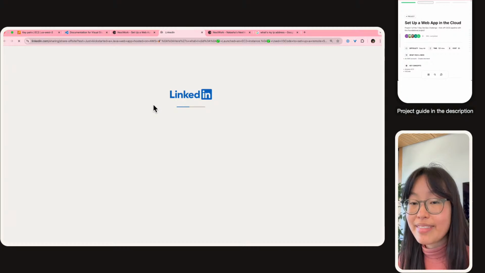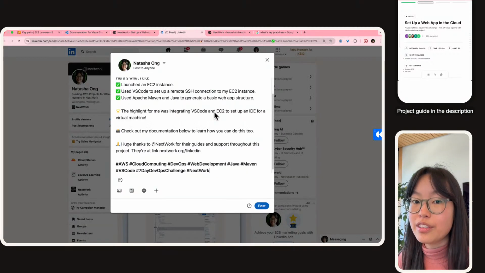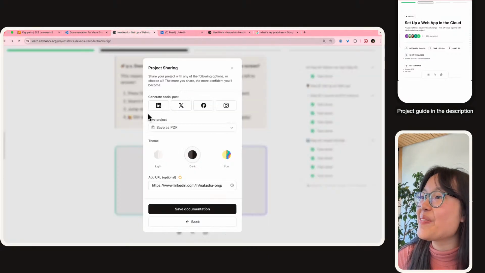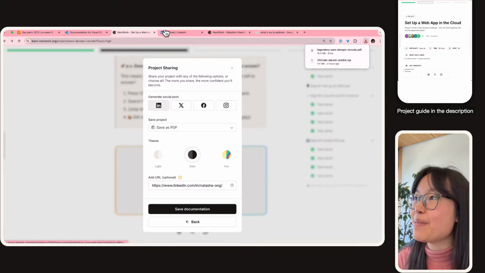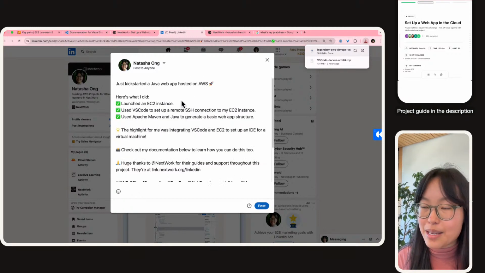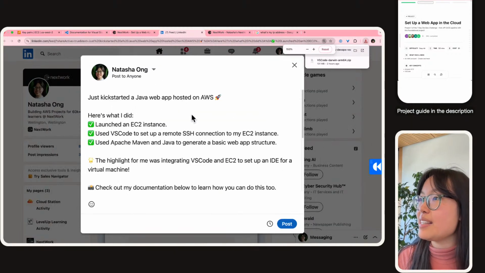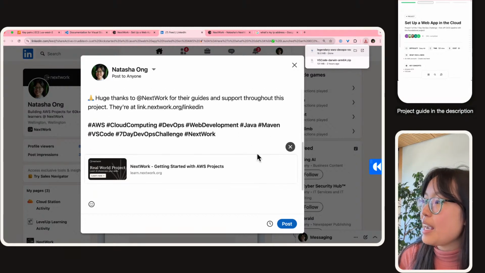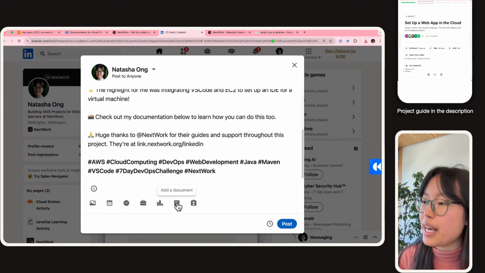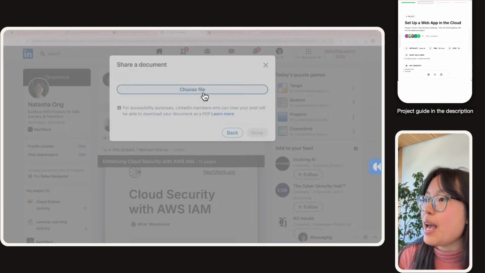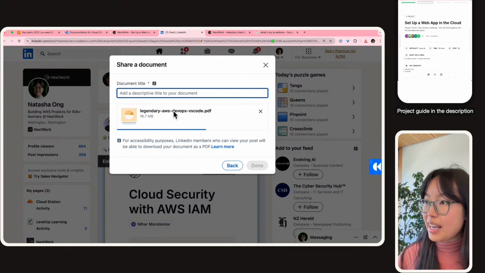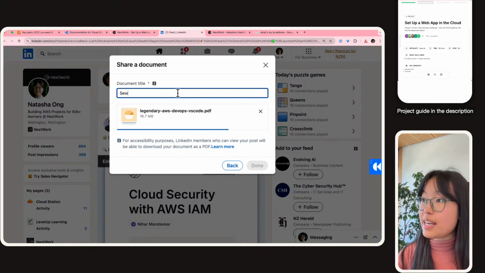So here, I think there was a lag for a second, but here I clicked on generate social post. I generated a LinkedIn post, and here we have an amazing pre-filled LinkedIn post that you can use to share about what you did today. So here you can press the X button to close this little preview, because we're going to say no. We're going to upload a document, and we're going to upload our PDF documentation that we just downloaded. Okay, so this project was called Set Up a Web App in the Cloud.